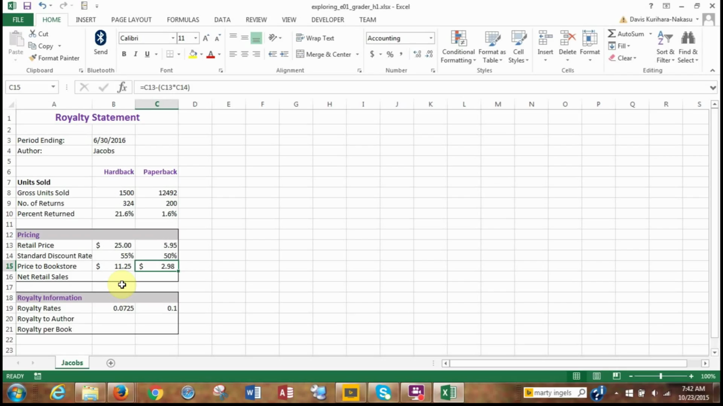Moving on, what we have to do is calculate the net retail sales formula in cell B16. The net retail sales is the revenue from the net units sold at the retail price. So gross units sold minus the return units equals net units sold.